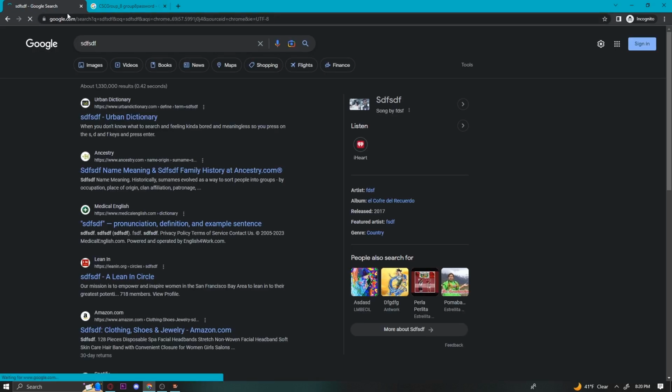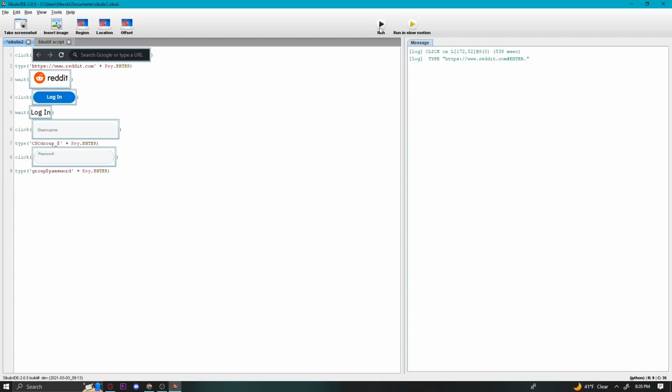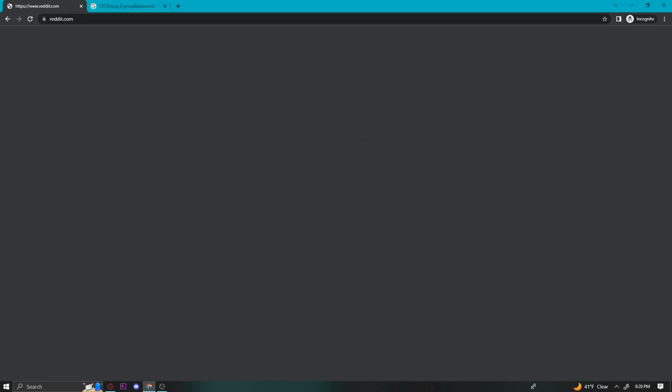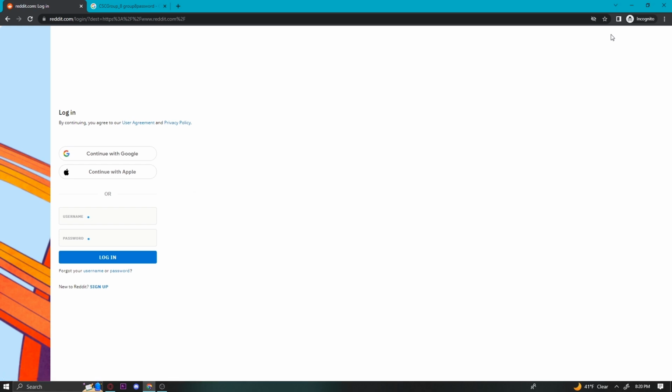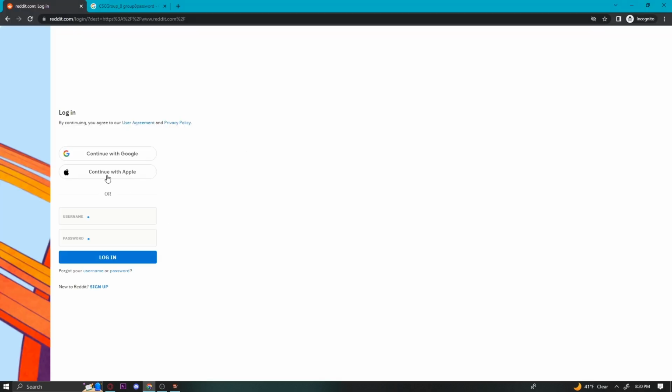So, oops, wait. Let me just go to a blank Chrome tab. Make sure I'm clicked off of this so I can run it properly. And let's make sure we have no bugs so far. Okay, so it goes to reddit.com, it clicks enter, it clicks login. Oh, but this is our issue because this is what it did last time for me. So when it clicked login that time, it brought us to this page.